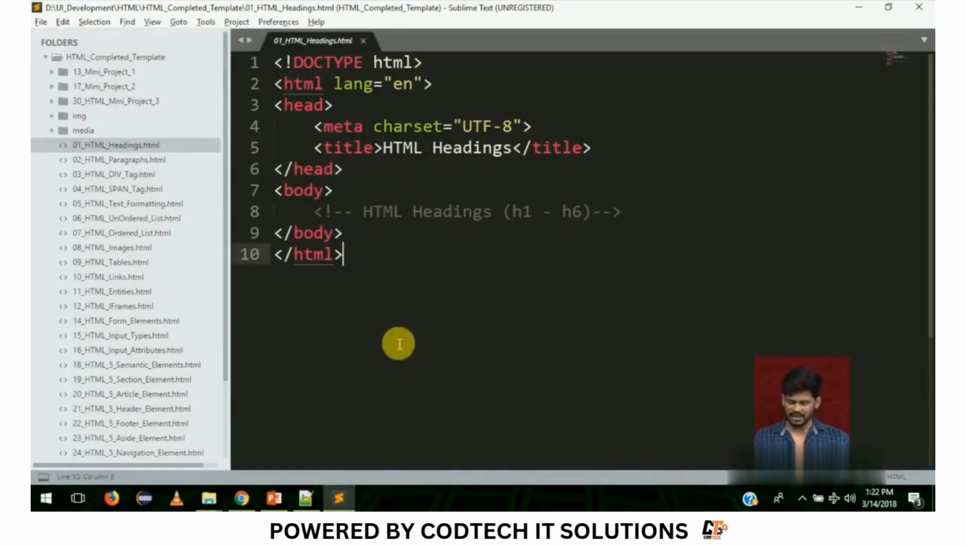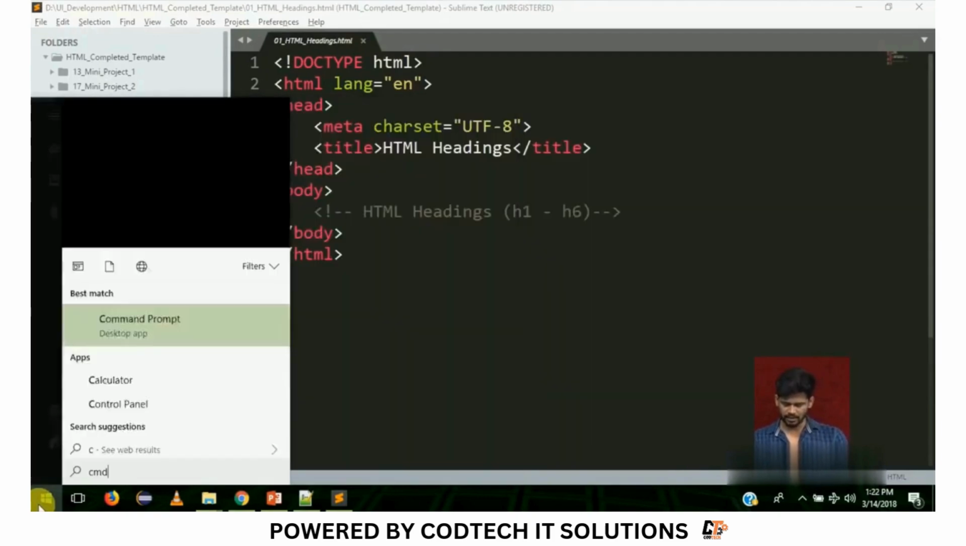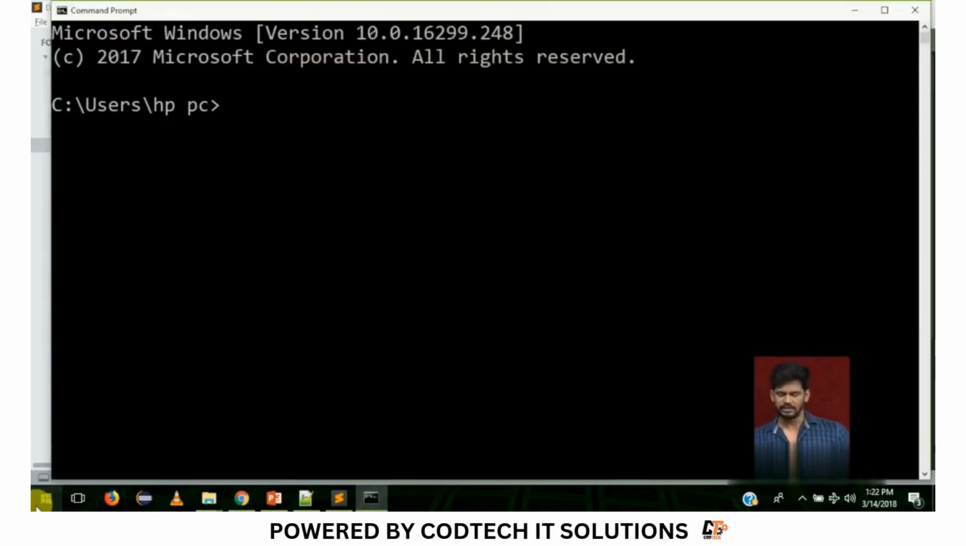To start the live server, go to the start menu and click on command prompt. This command prompt opens somewhere, for me it is user/hppc, for you it is user/your name. Don't immediately start the live server here. Most people start the live server immediately here, but please don't, because the live server has to detect the project files, not all the files in your computer system.